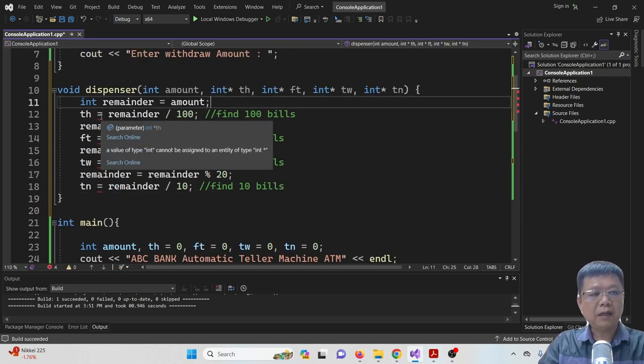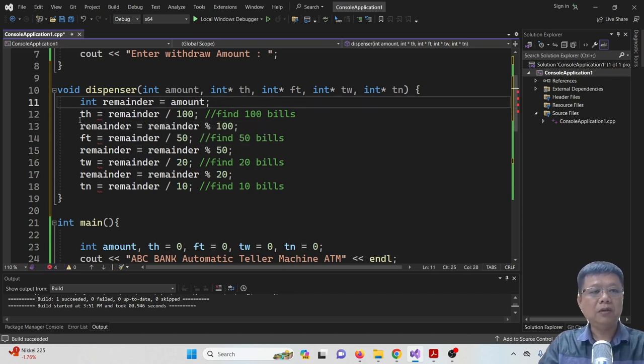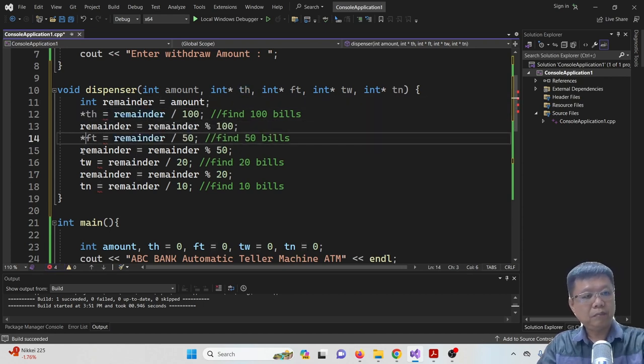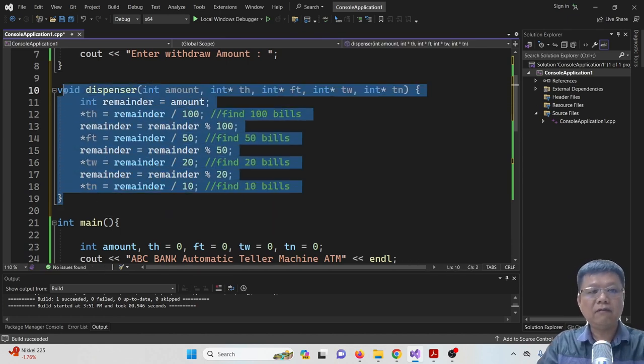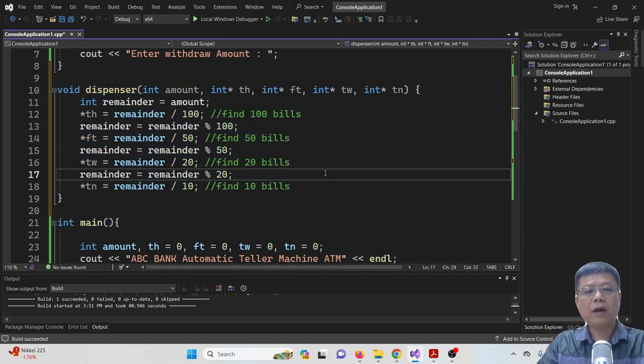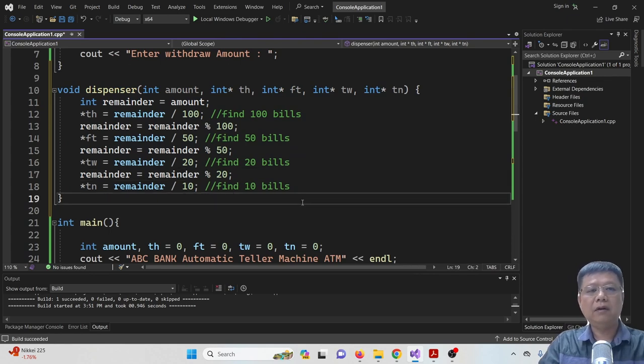Right, so you will find that actually it does not work anymore because it shows an error. It shows that integer cannot be assigned to an entry of integer pointer. So very simple, you just change everything to pointer because it says it's invalid. Okay, I changed the pointer. And now no more invalid. All red error or whatever have been removed.